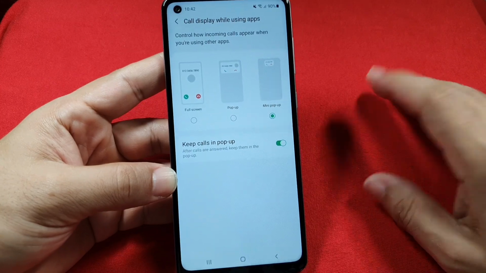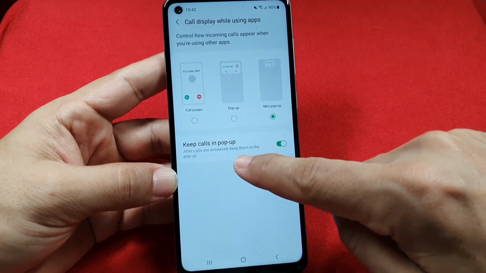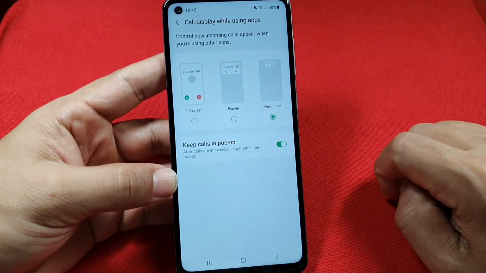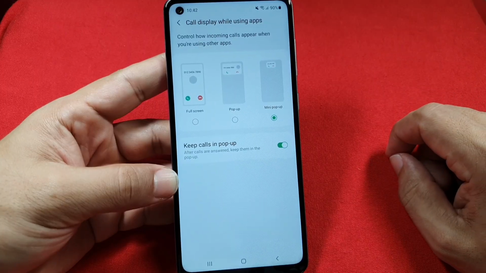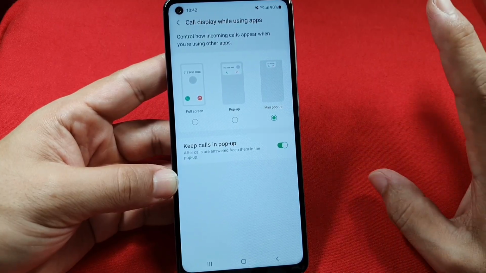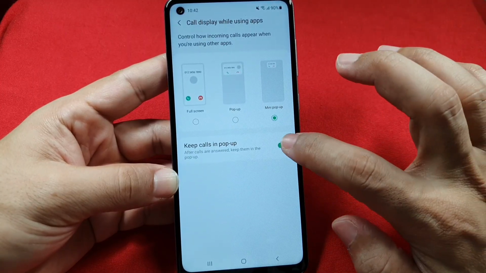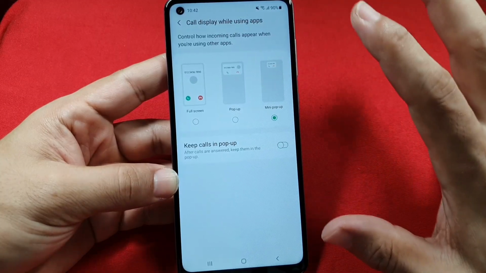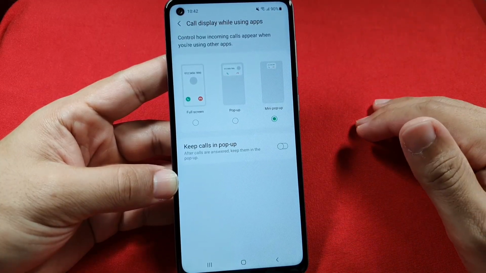And if you want to, you can go with keep calls in pop-up after calls are answered and keep them in the pop-up. So if you want that, do that. But if you don't want the pop-up, then just turn it off, and then eventually that's going to fade away while you are in the call. So it's up to you.